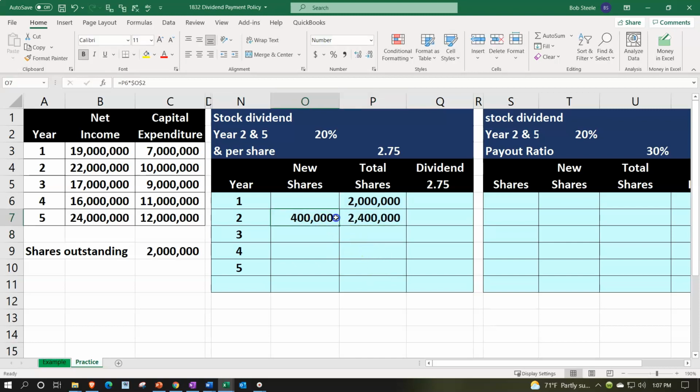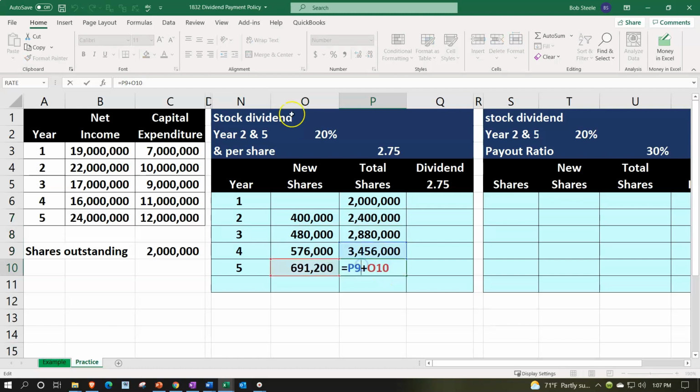So we can then select those two, grabbing the fill handle and dragging it on down, and it should do exactly what we wanted. I'll double check by double clicking. Did exactly what we wanted it to do.